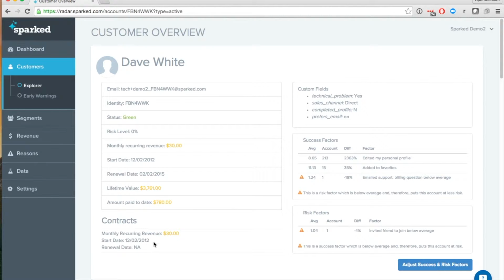And you can also see contract value and the calculated success and risk factors, as they apply to this particular customer record. Now, you'll also find values like customer lifetime value, which is our prediction of how much this customer will be worth out into the future given their risk profile.